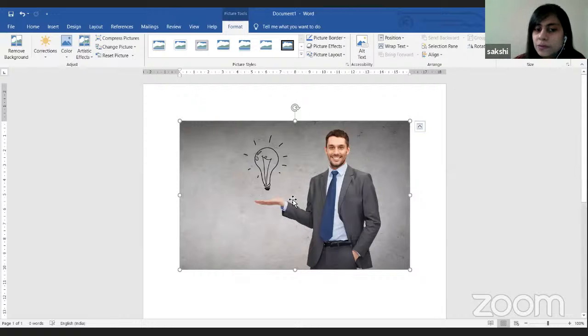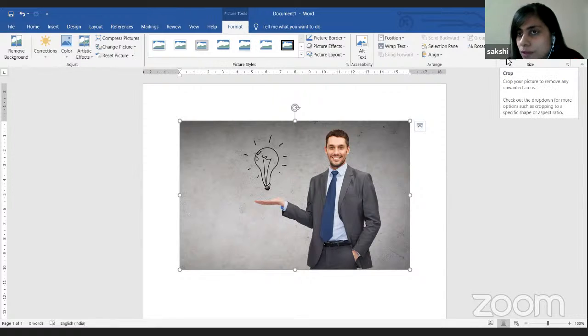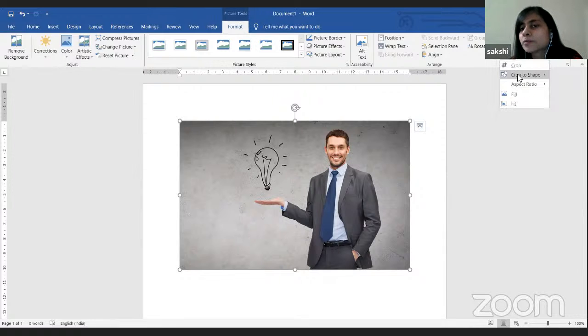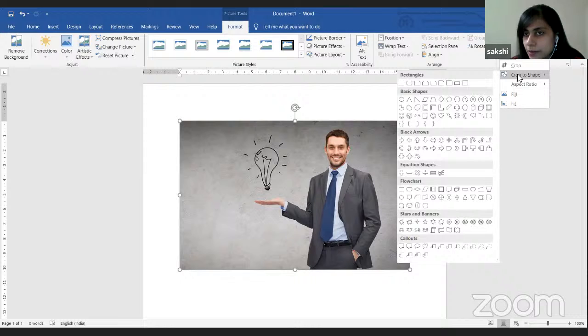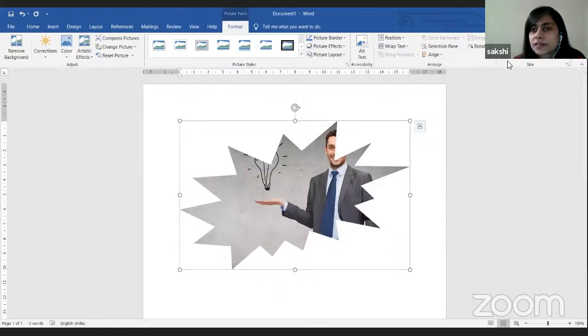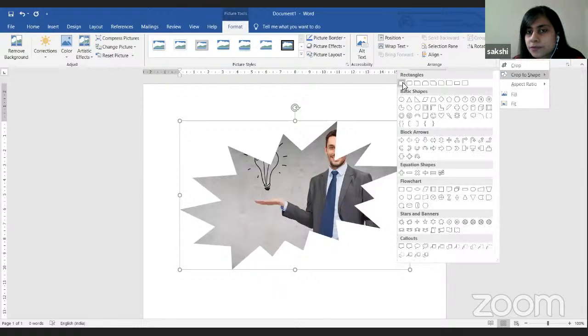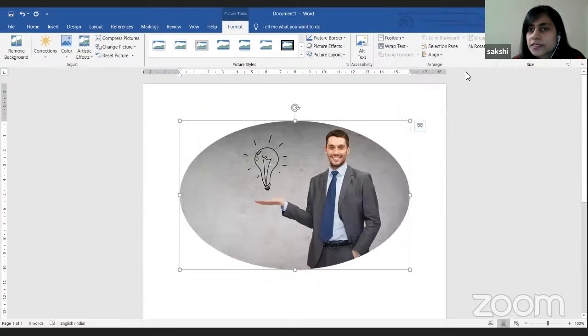So what I can do, if I double click on this picture, I'll get a window. I'll get the option to crop. If I click on this down arrow, I have an option to crop to shape. In this, whatever shape I select, the picture will be cropped in that shape. For example, if I select this, the picture is cropped to the shape. If I go with a circle, it's in a circle.